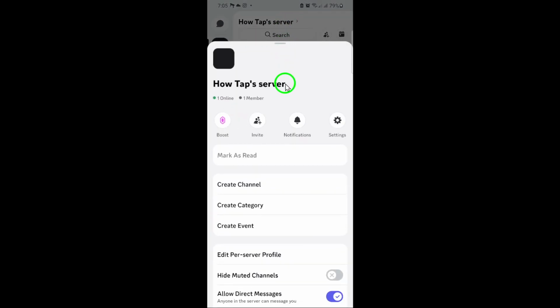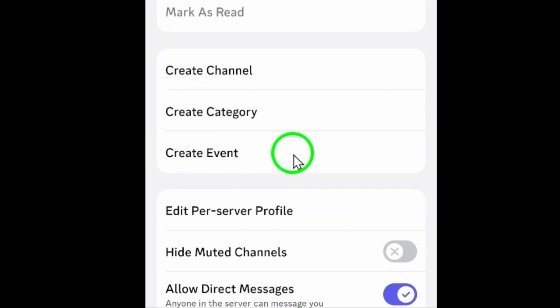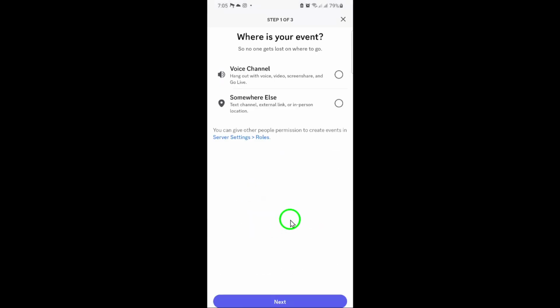Now, look for the option labeled Create Event. Sometimes you'll see a + icon or a button that says Create Event. Tap on it to begin setting up your event.